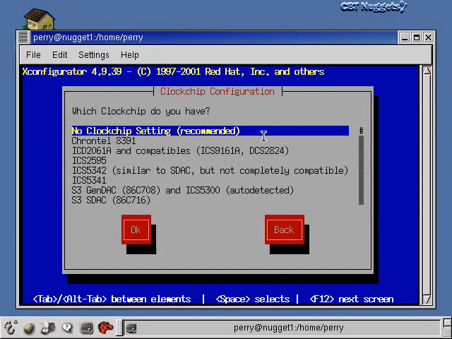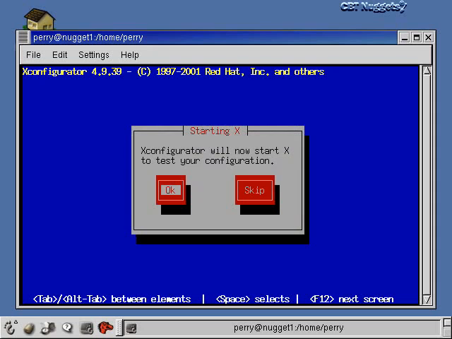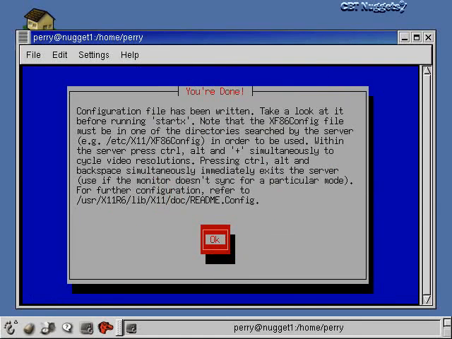No clock chip setting is recommended, so again, I'll choose that. And then it says to pick some resolutions here. And again, for this video stuff, I've been doing pretty low resolution stuff, and I'm just going to say OK here. And now it says it'll start to test your X configuration. Again, I'm just going to skip that because I don't want to go through all that, but I think I've walked you through it enough that the idea makes sense here. So again, I'm going to skip that.